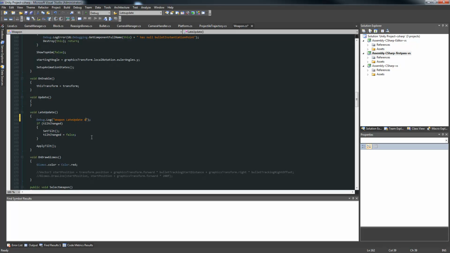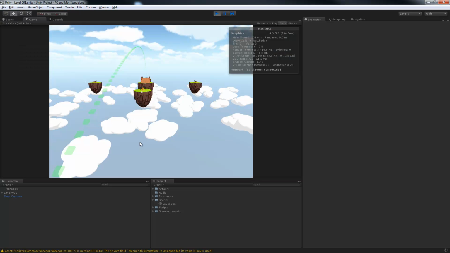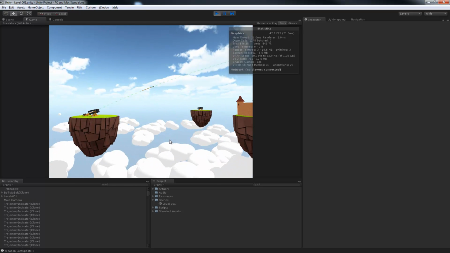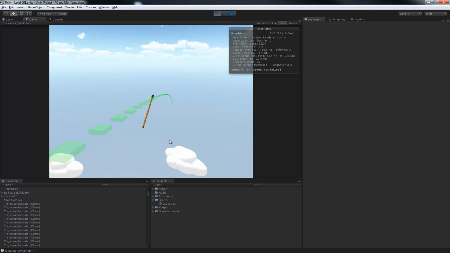Now, this will tell us if it's not the weapon late update. So the weapon late update is occurring after the camera manager late update. So if it's happening in that frame, then I don't believe I have any methods running after late update.